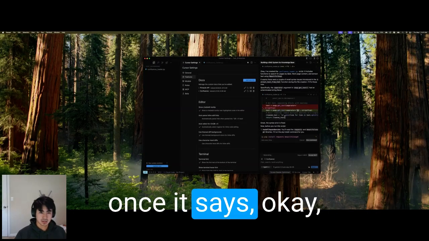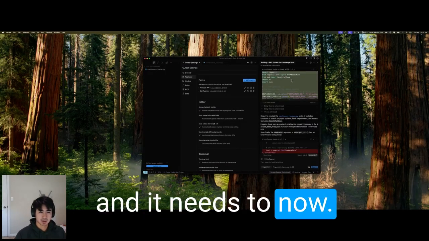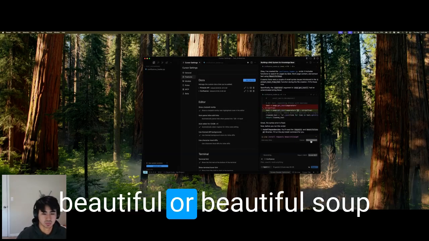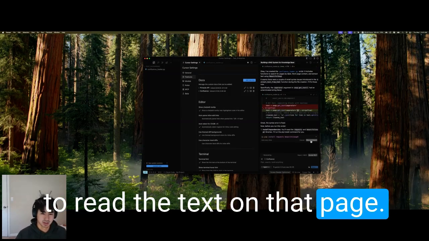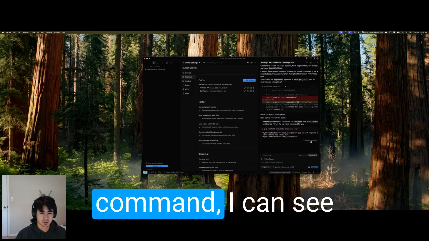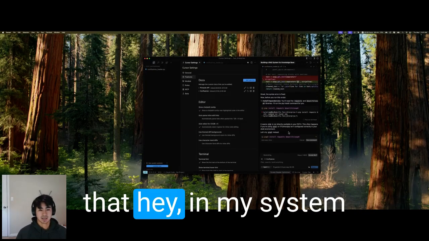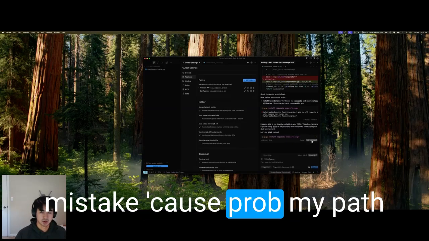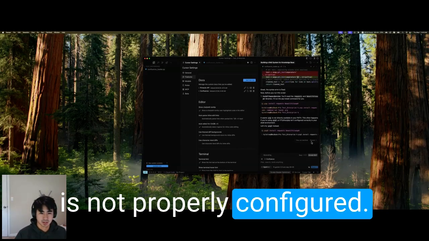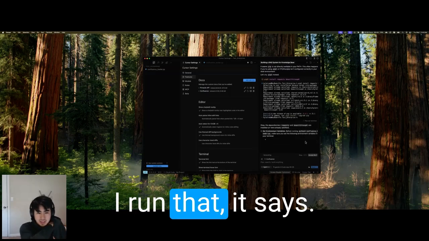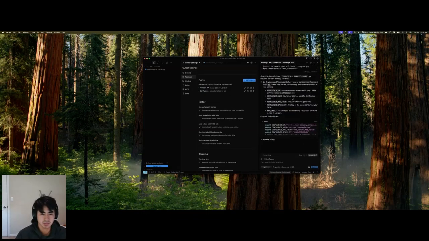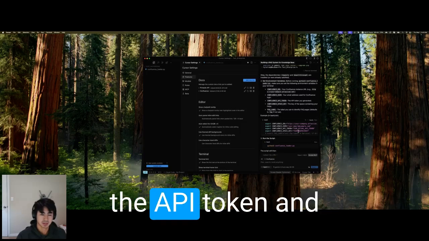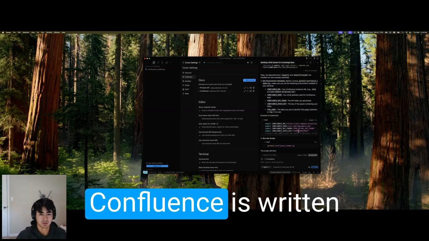Once it says, okay, we wrote the script, it needs to understand that we don't have a library called Beautiful Soup to read the text on that page. So once I get the run command, you can see that in my system it's actually not pip, it's pip3. I realized that it's a mistake because my path is not properly configured. Once I run that, it says it now needs the environment variables, so how it can tap into the API token and the API protocol that Confluence has written.